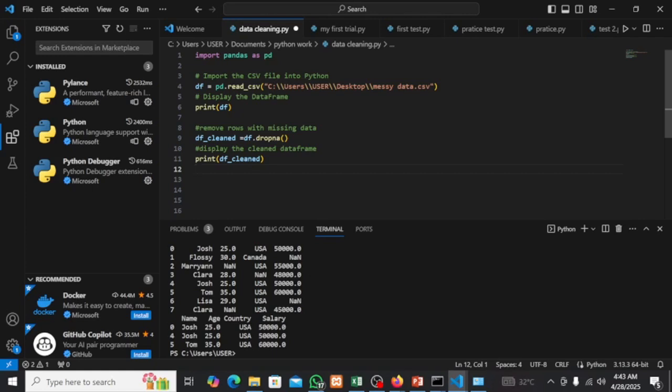Remember now, from the table first, we see that Josh came twice, Clara also came twice, and even from our clean data, Josh came twice. Same age, same country, same salary. So we want to remove those duplicates now. How do we answer this question?